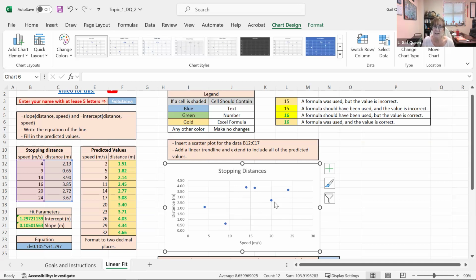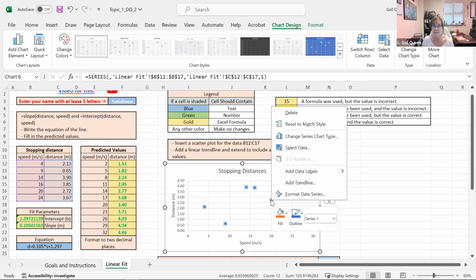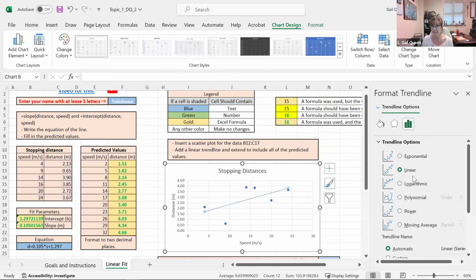So to get a trend line, you need to go with your mouse and click on one of those data points, one of those blue points, and then right click on it and do add trend line. And we want a linear trend line. Notice over here at the side, linear is clicked. And notice that that line kind of goes right through the middle of all those 6 data points. And it's giving me an idea of what the trend is based on those 6 points.